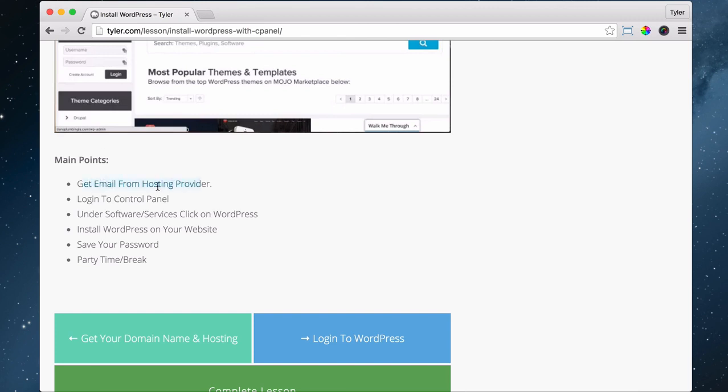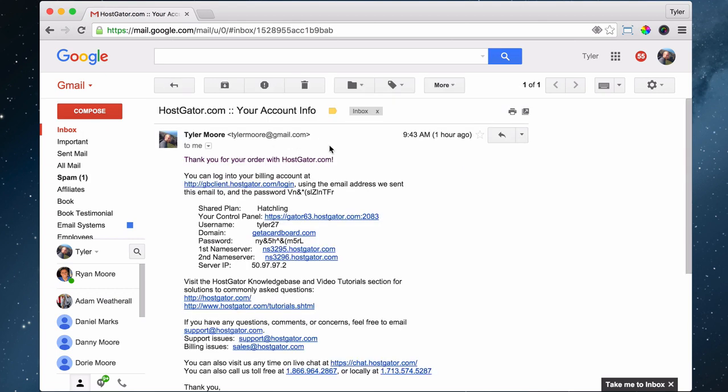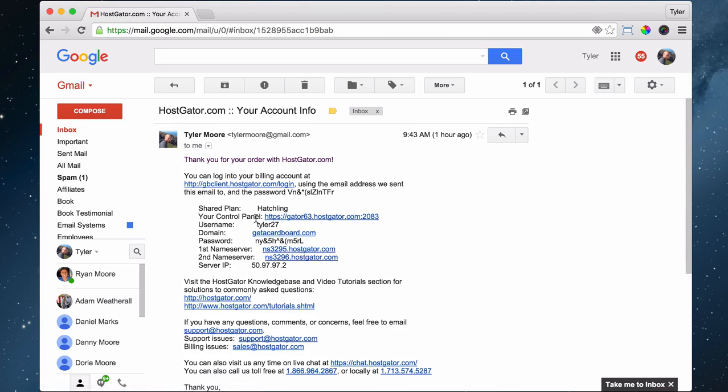We got our email from our hosting provider. Now we need to log into the control panel. So here is the email from HostGator. Let's click on it. We can see that it gives us all of this important information. We're going to want to save this information, maybe print it out or save it to your computer, or maybe just keep it in your email. But just know that it is super important information. It gives you all your usernames and passwords to everything. So what we want to do is log into our control panel, where we can install WordPress. Just go ahead and click on this link.